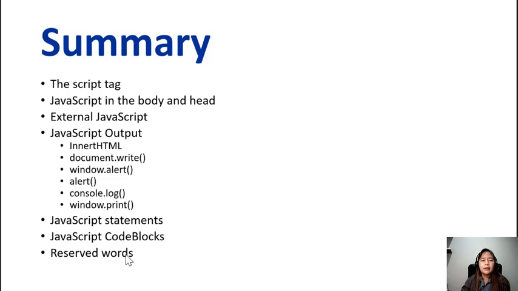We also understood quite deeply what a JavaScript statement is and how it is different from code blocks. And we also learned about the reserved words, which you could not use as a variable name because they already have a predefined meaning in JavaScript. So with that, I hope that you learned a lot in this discussion. Thank you so much, and I'll see you in my next video.